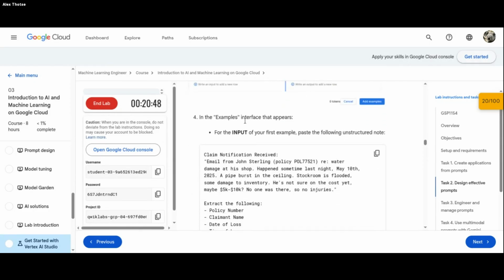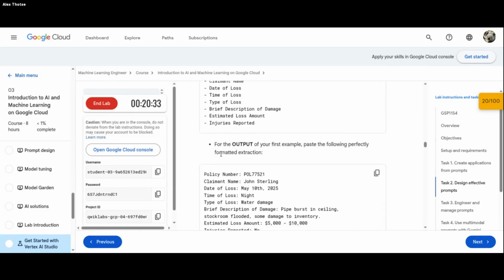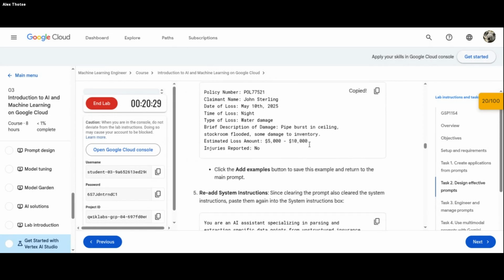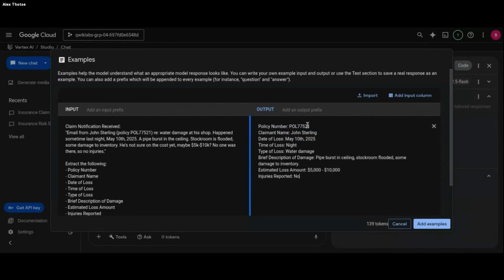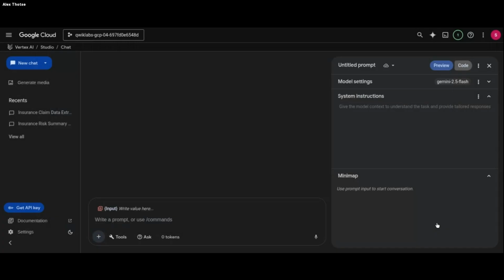And then in the examples interface, for the input of your first example, paste the following. That's what we've done, we've just pasted that. Then for the output, paste the following. And then click add examples. Beautiful. So share here and paste. So now, whatever information is given to us in this type of format, the output will always look like this. Then we're going to add example.